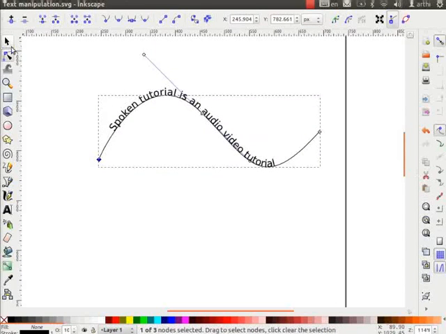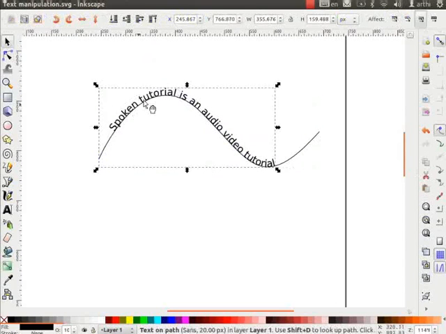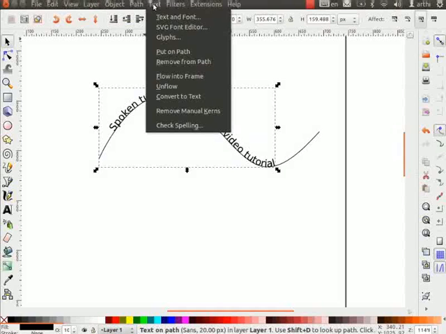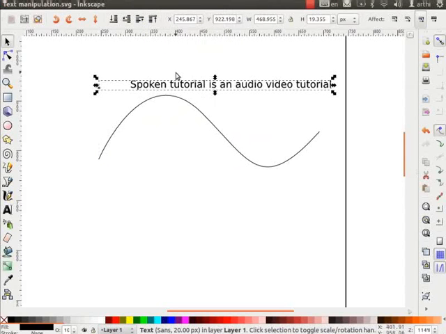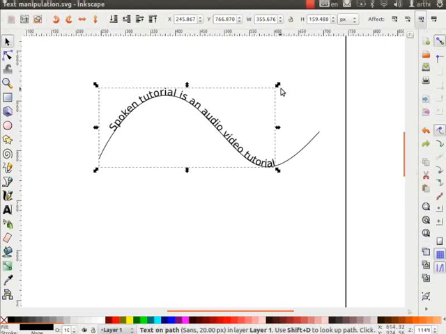To remove the text from the path, select the text, go to Text menu, click on Remove from Path. Observe that the path is now removed. Press Ctrl plus Z to undo this action.